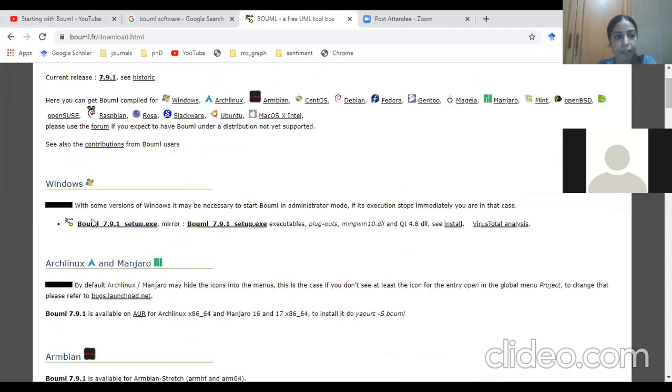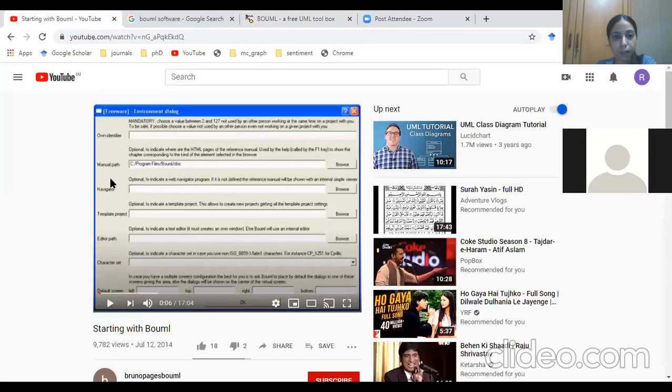For Windows, this is 7.9.1, the setup. So after installing this, it's a very simple procedure. Click finish and OK. And then the first thing that you will see. So an icon will be created, like you can see here, VOUML. And the first thing that you will see when you start this, because I've already installed, so it is not showing. So I'm showing it from this YouTube video.